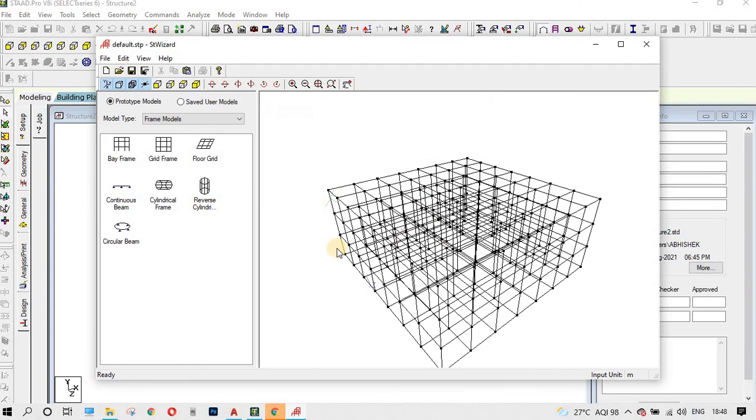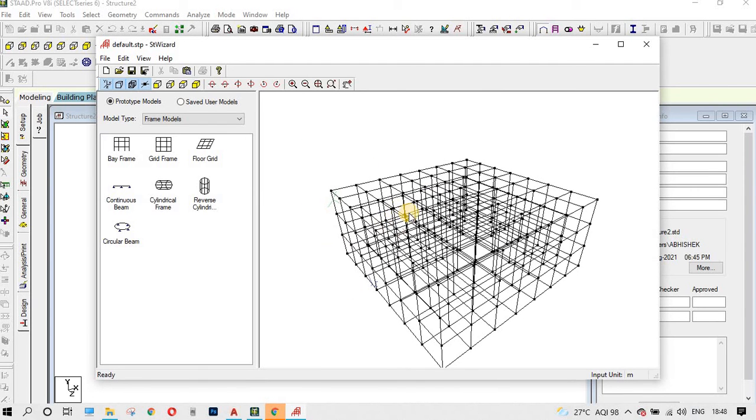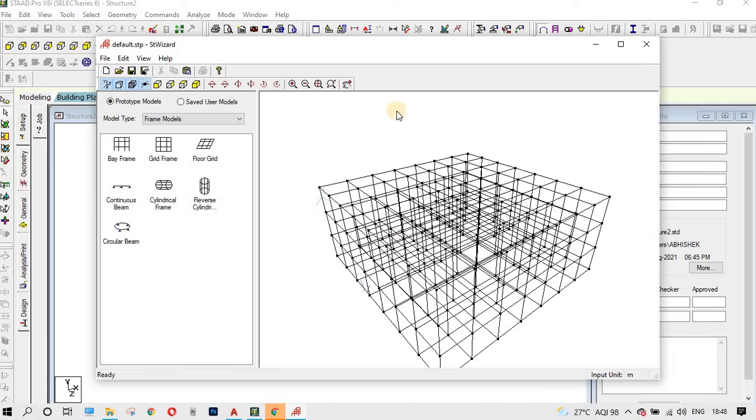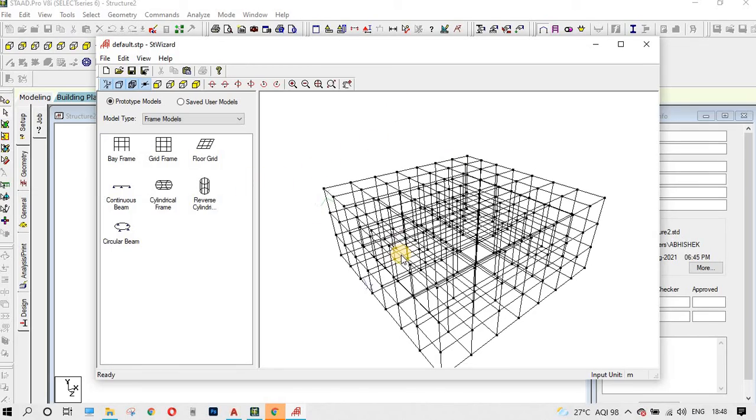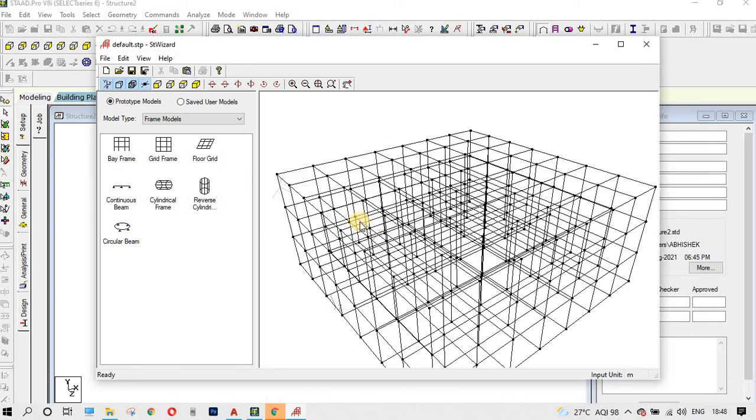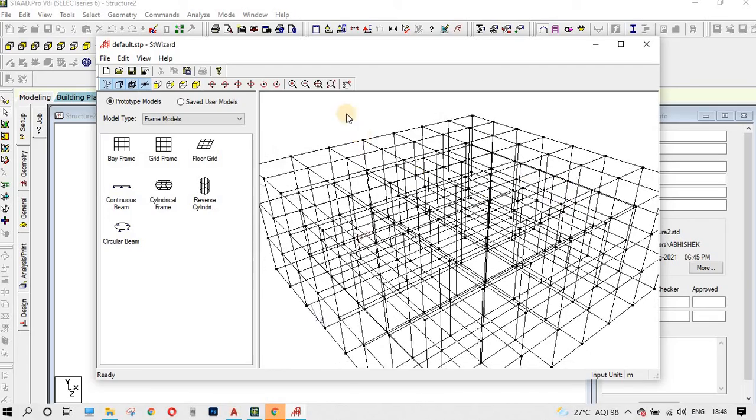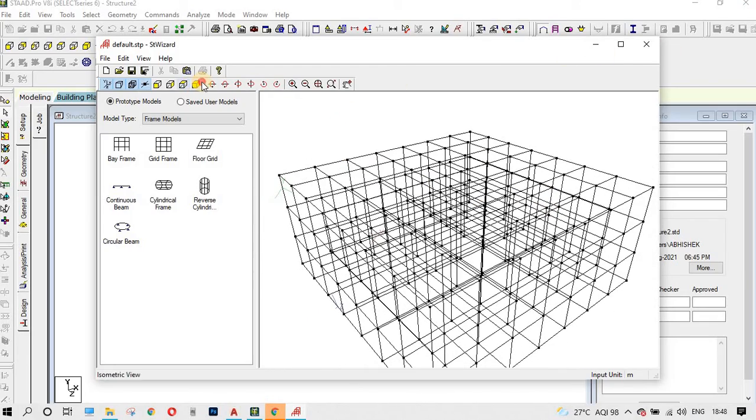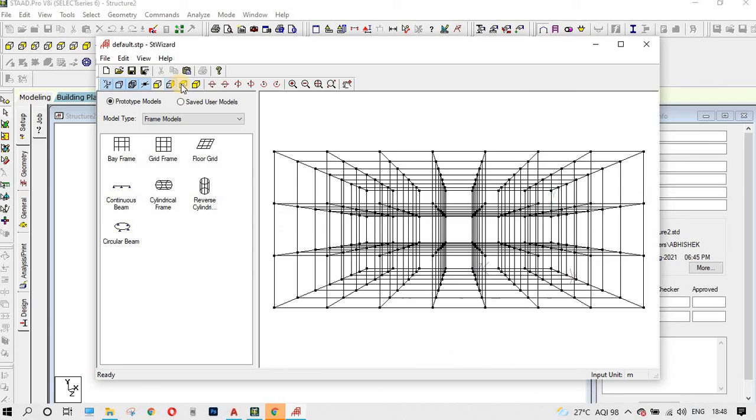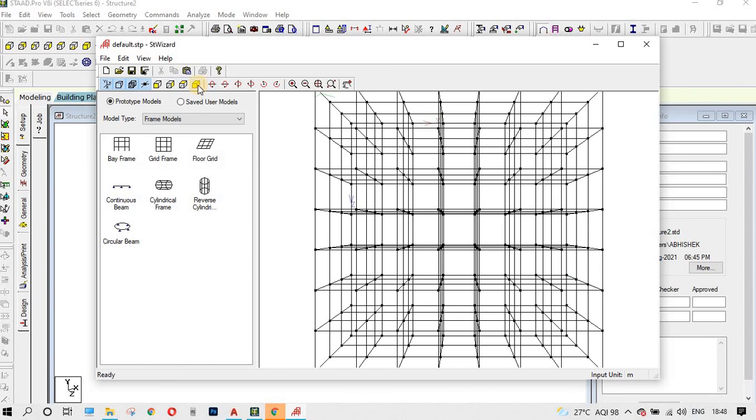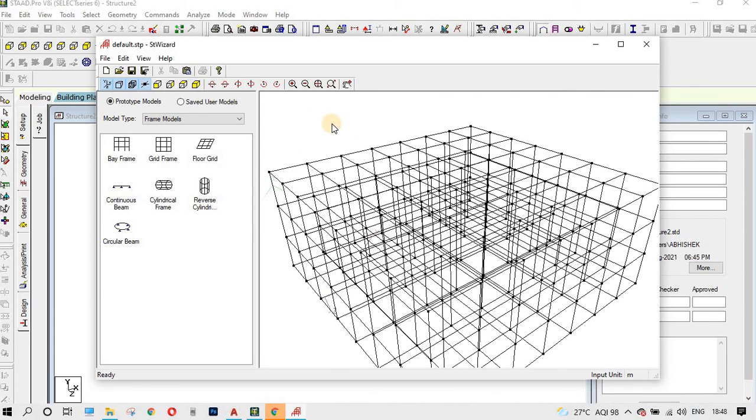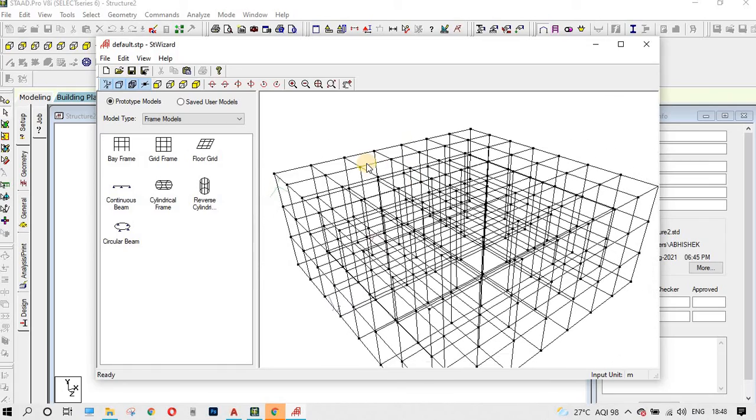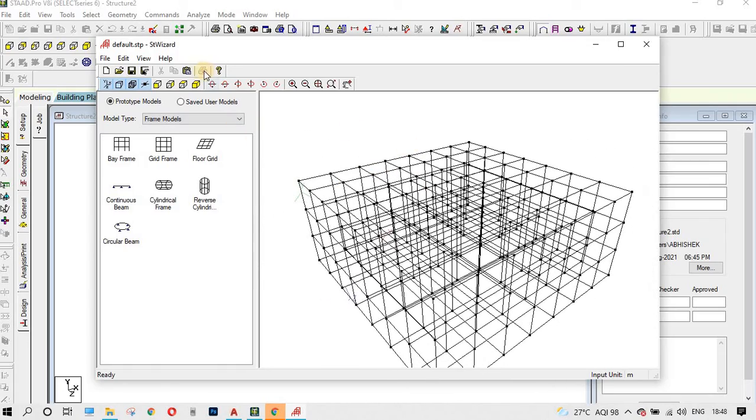Then apply it. You can see the nodes are automatically created depending upon the data given to this Staad, and the beam and columns are created. They are all linked. You can go to plan view, 3D view. Okay. So if you want to transfer this model to the Staad space, go to this transfer model option here.